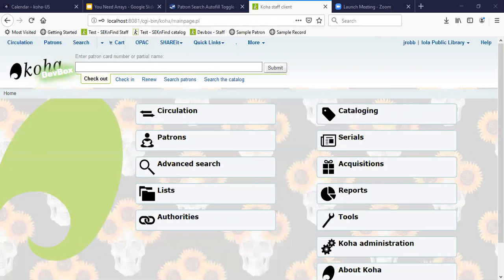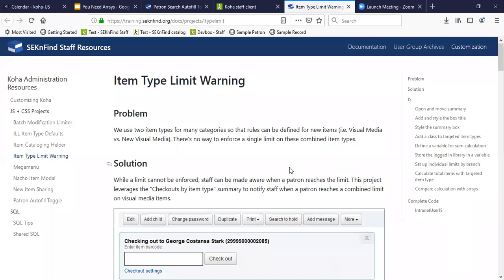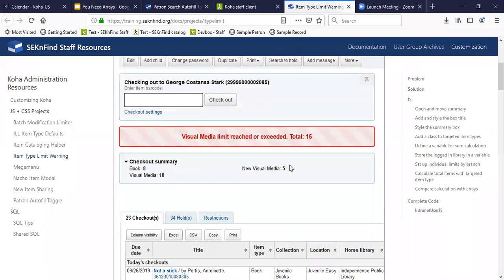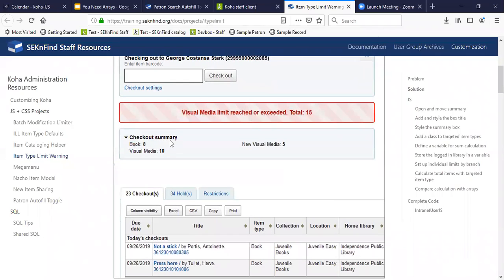So yesterday, there was a little bit of jQuery shared that would expand this checkout summary by default.